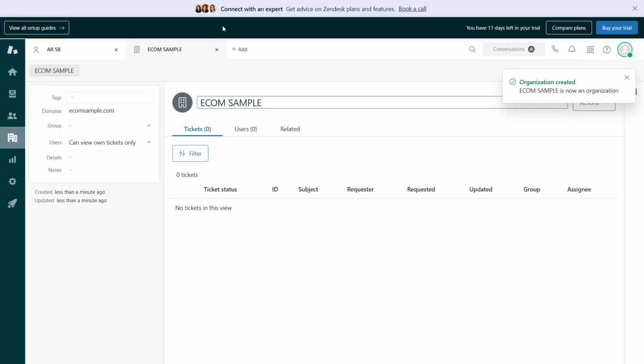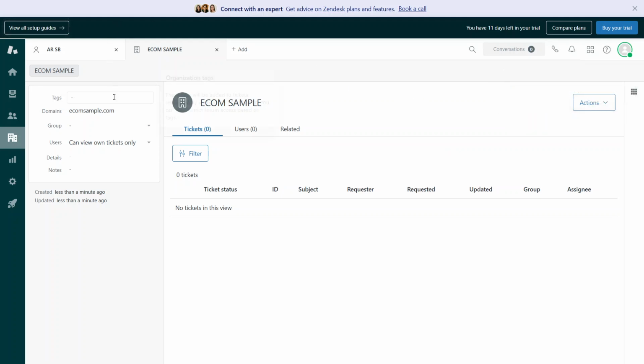On the organization profile page, you'll see a panel on the left where you can customize a number of important settings. Here, you can add or edit tags, which make filtering and automation easier. You can adjust domains if you need to add or remove any later. You can also set the group that will typically handle tickets from this organization, define user access rules, and fill in additional details or internal notes about the organization, such as account status or special handling instructions.